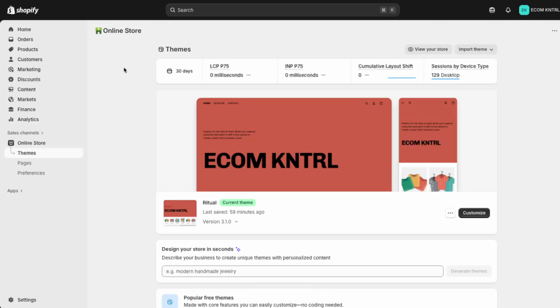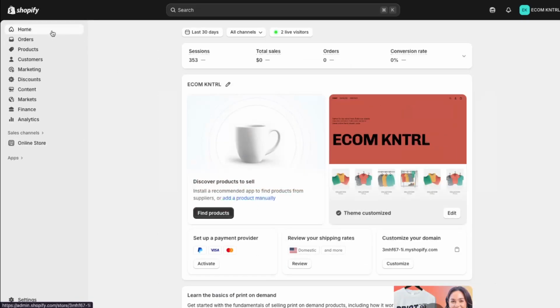Finally, with your theme successfully removed, navigate back to your Shopify homepage by clicking on the top option on the left-hand side. This essentially wraps up the process, and you're all set.